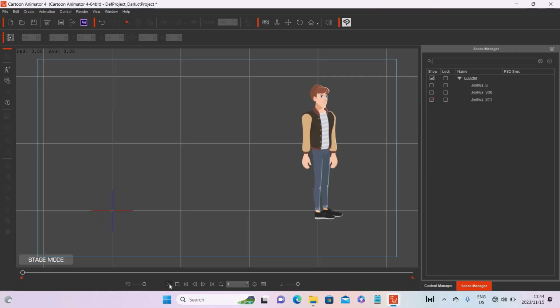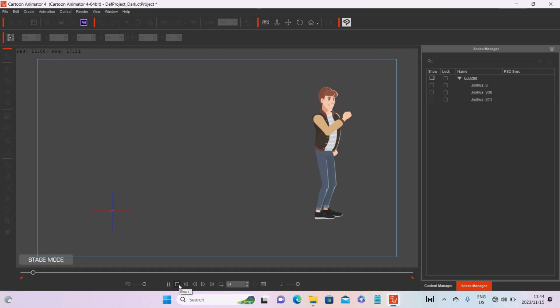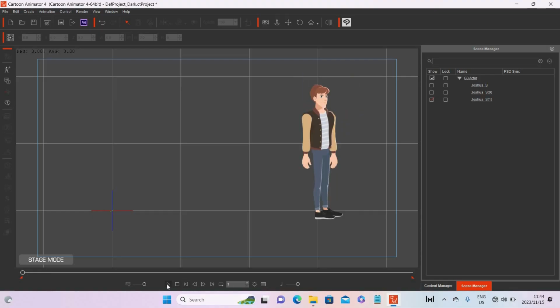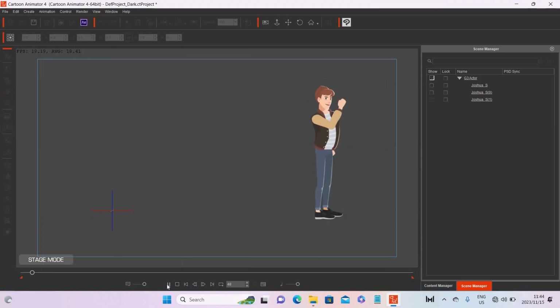So if we press play now, I think you'll agree with me, that fits what he is saying. So he goes with his one arm. I'm using his body to add to what he is saying. So if we go back, that fits much better.